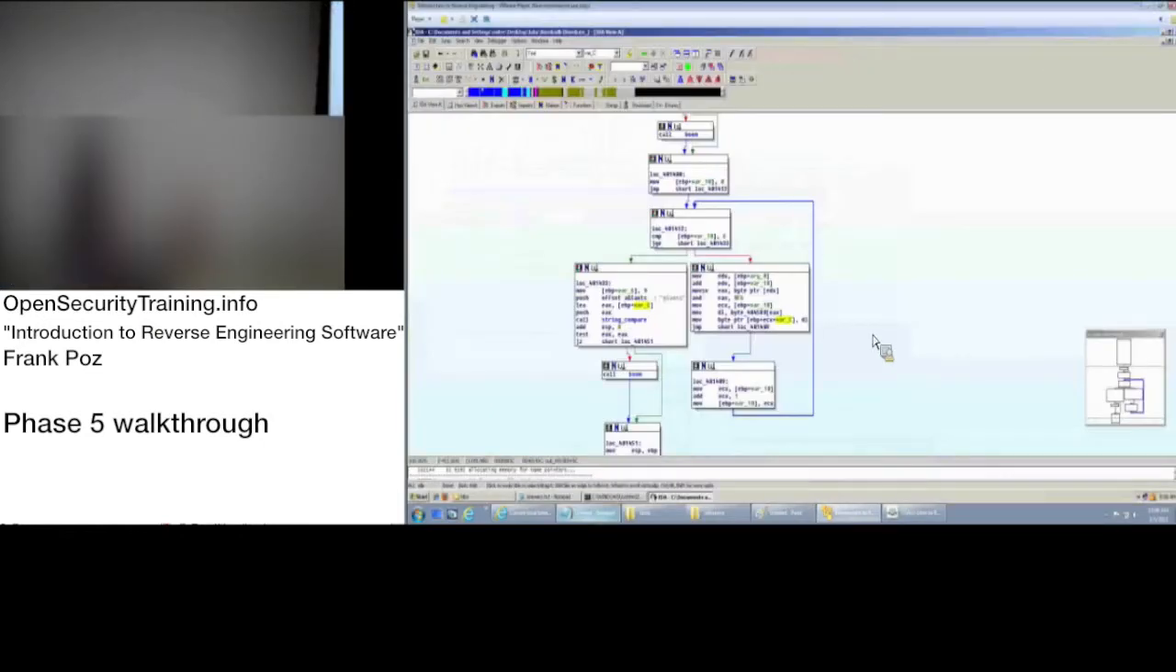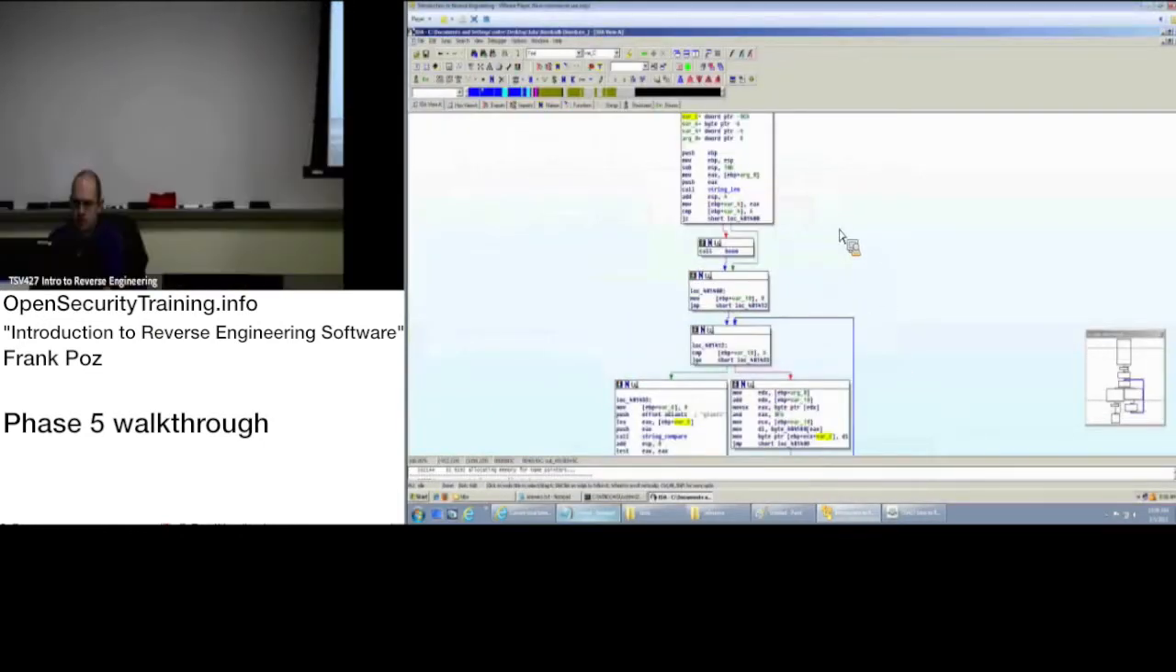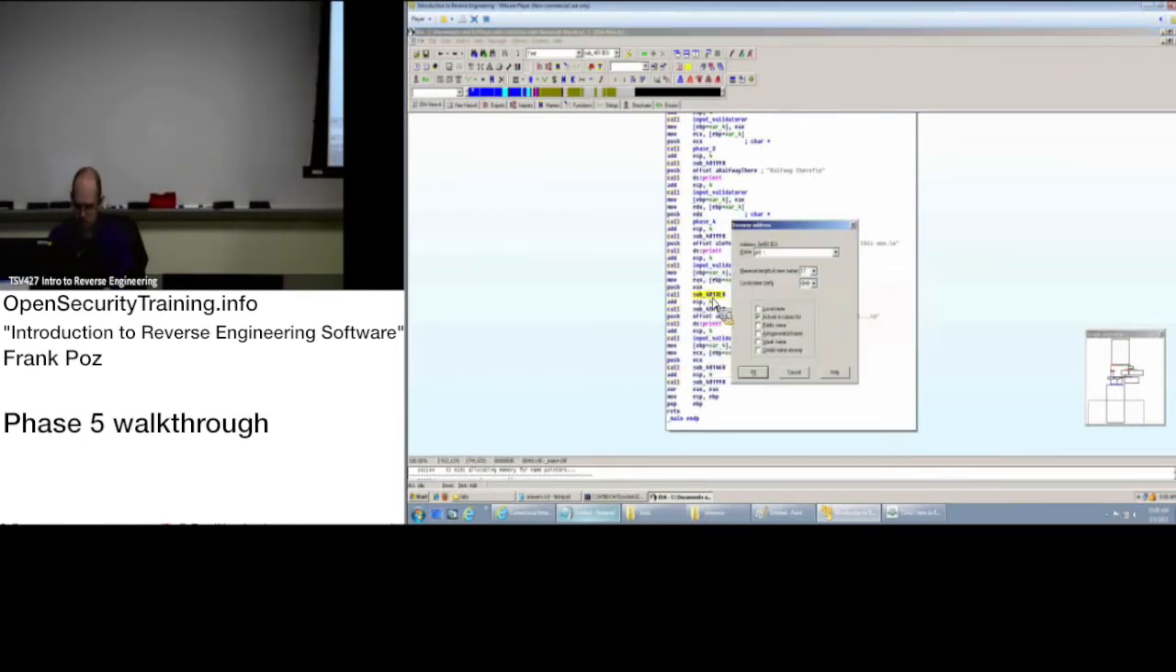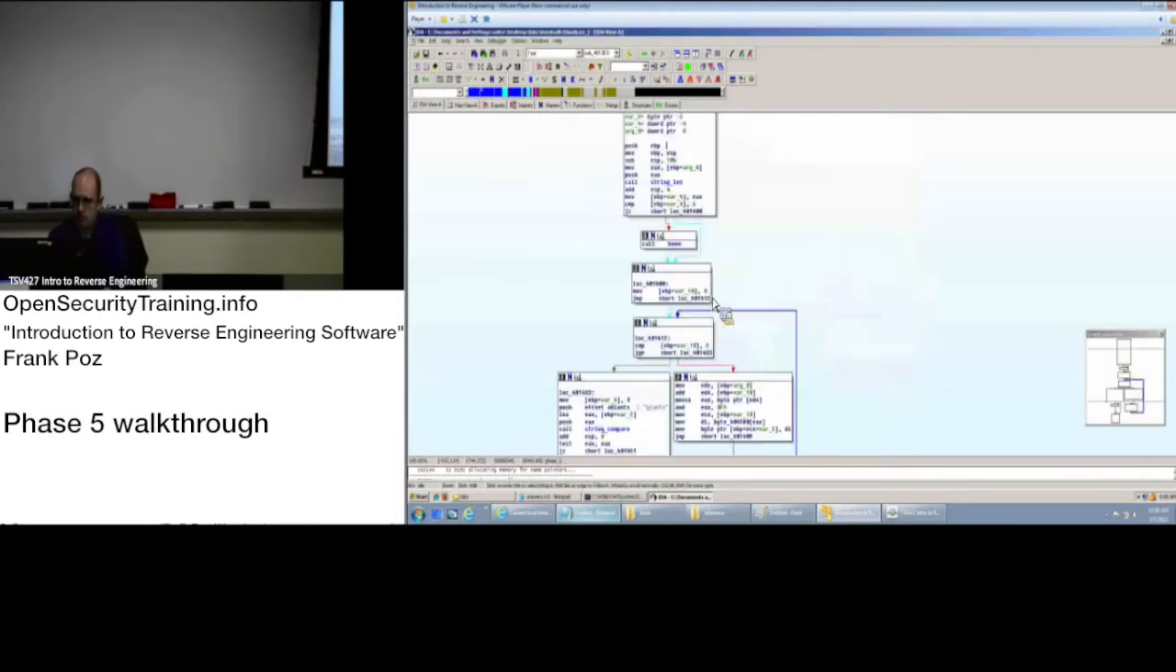So let's take a look at phase five. This one was interesting. Let's go back. Okay, so get rid of that breakpoint. We were at phase four, moved on, the input validator, and we think this is phase five.